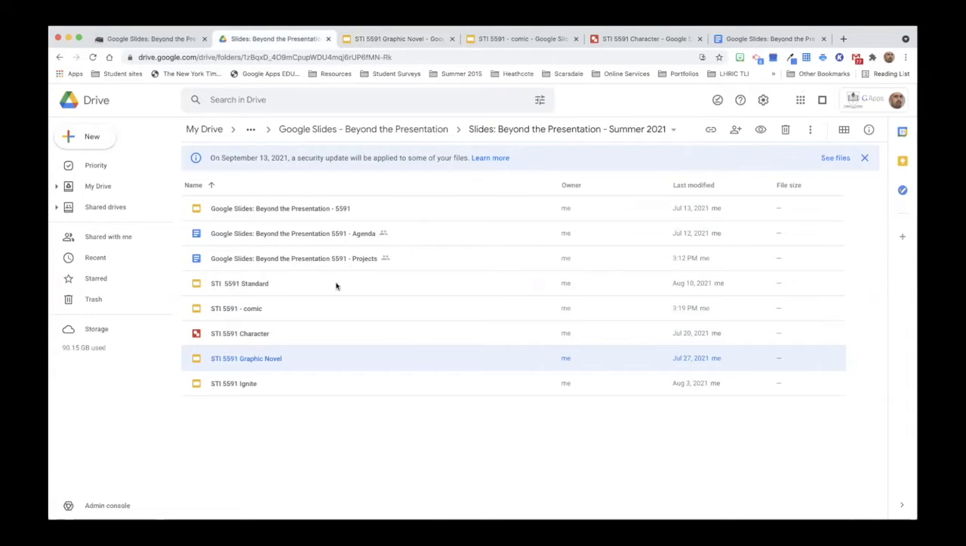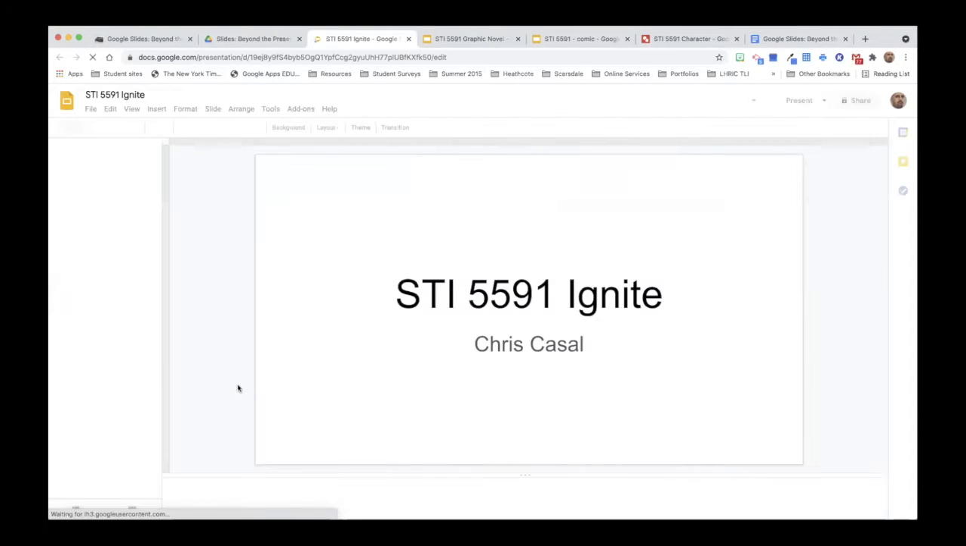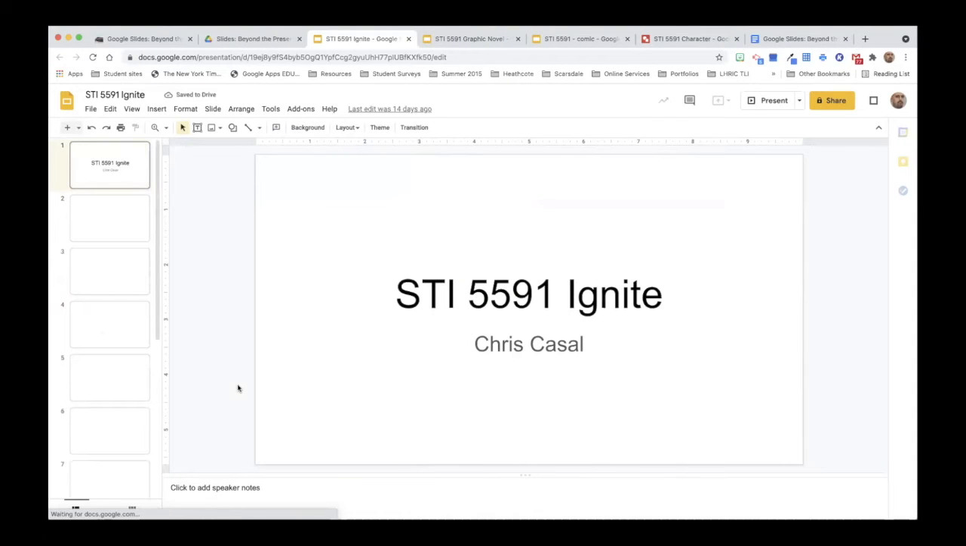We then also talked about the Ignites, and how the Ignites are 15 seconds, auto-timed, and the idea behind the Ignite is simple and clean.